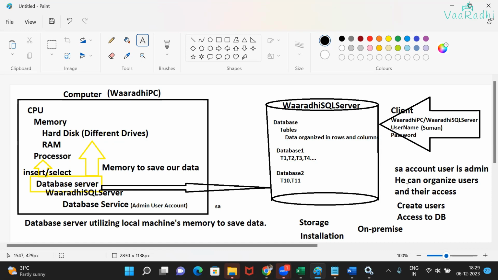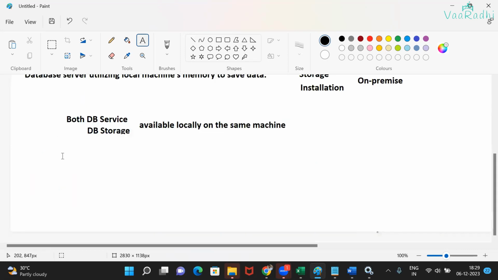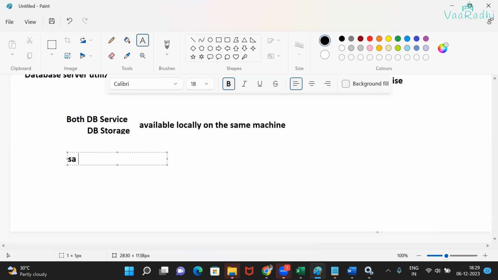In the same way, here, the SA user account can be used to create other users, and those other users are also given permissions. The SA user can decide or define permissions on the databases for the users. Remember that. The SA user is an admin that comes by default with the MS SQL Server installation. By default, with the installation, we get the SA user, an admin user.